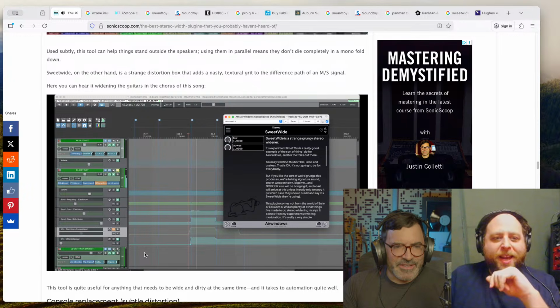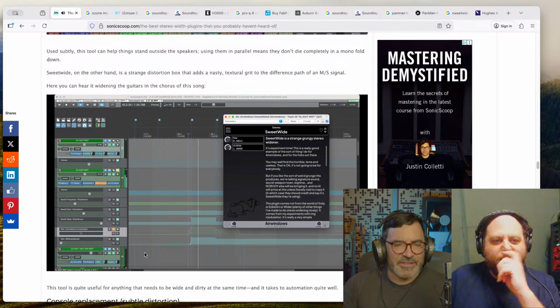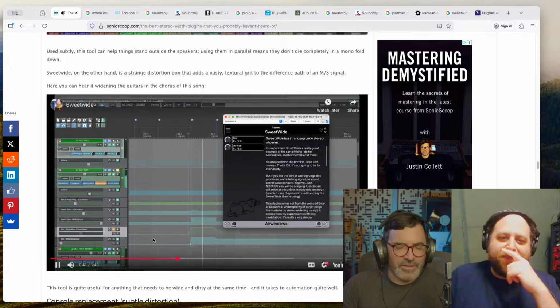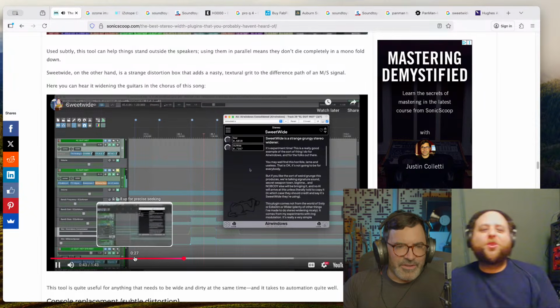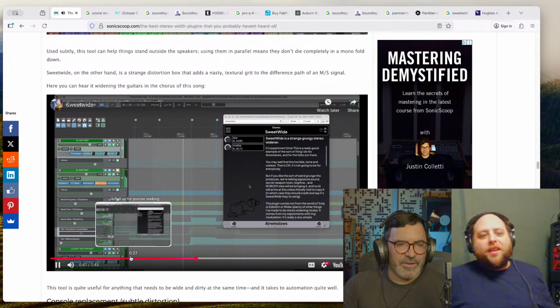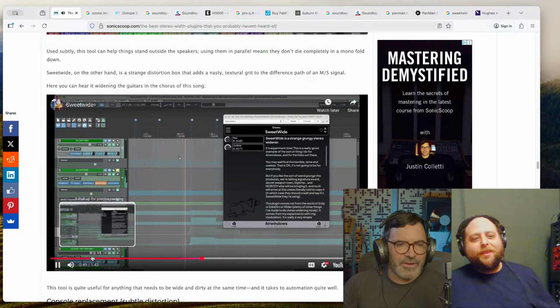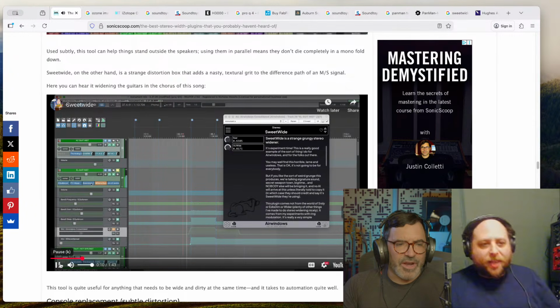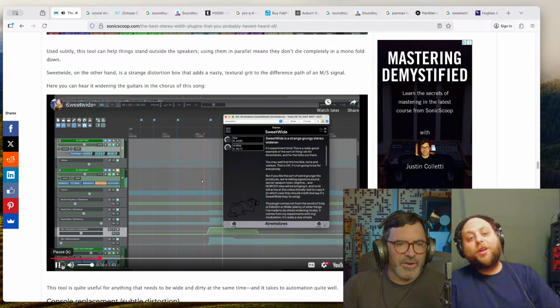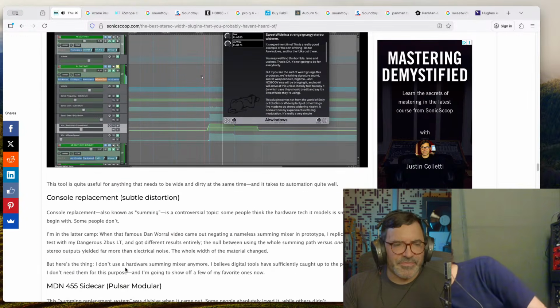You can hear I'm automating it into the guitars. That's too much. But you edge it in, and it's a way of widening where you get wider guitars that are already left and right. Yeah, so it's an interesting, good one for that.